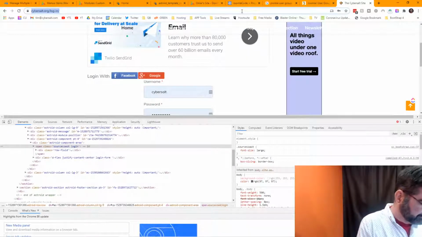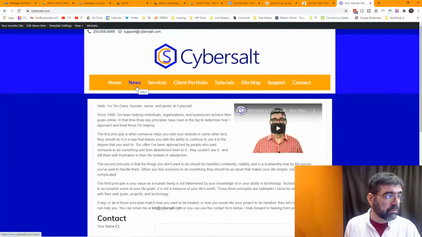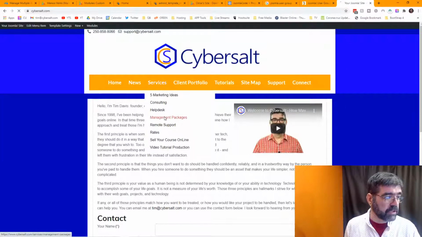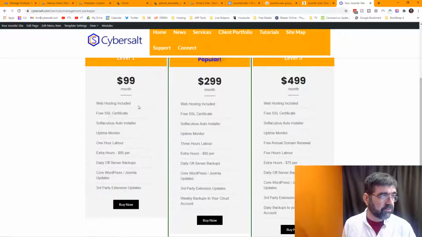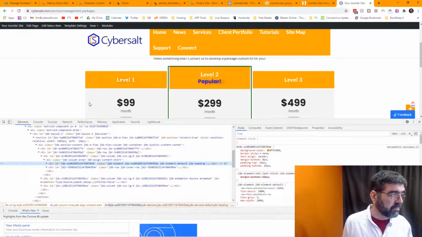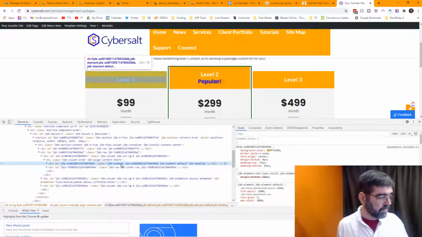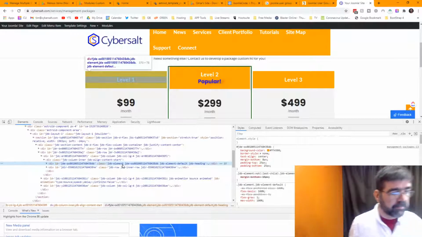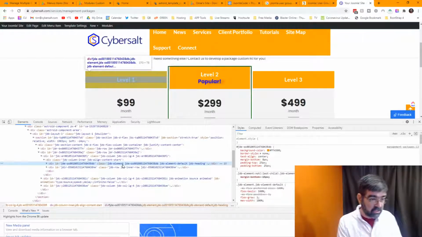If we go to cybersalt.com and go to new, go to services and management packages. So here is CSS for this particular thing. If I right click and inspect, so this I've done in Page Builder. All right, and let's see, here's the div ID, blah, blah, blah, blah, class. Oh yeah, there we go, we got the class.